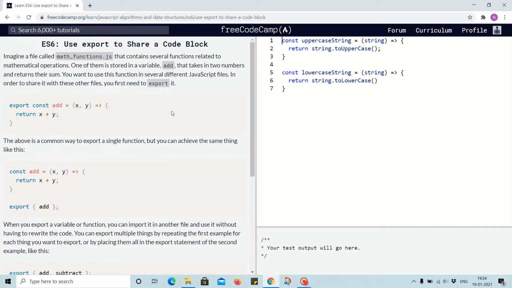Hello everyone, welcome back. Next topic in ECMAScript 6. Use export to share a code block.